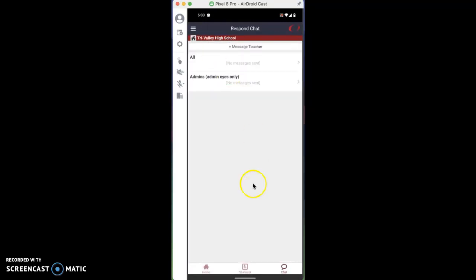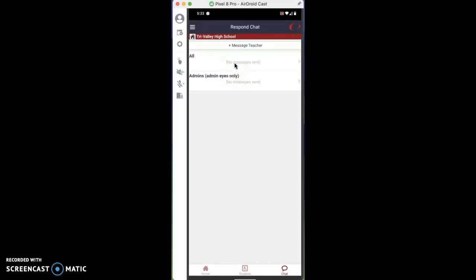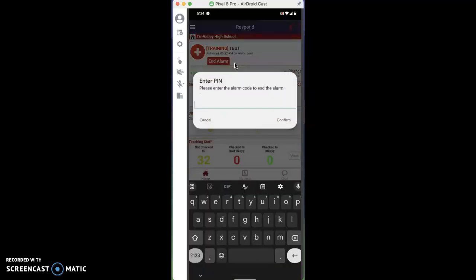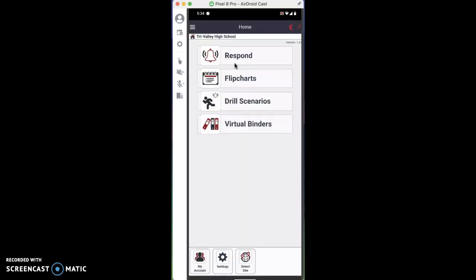And then on the bottom here, you'll see chat. So you can actually chat with everybody that has this app for communication. And then admins, this is going to be only for administrative eyes, so that's going to be all the building principals, higher ups that need to be communicating with police or coordinating things. So that is pretty much it in a nutshell. But if I go back home, you can click end alarm, and for this you actually have to put your PIN in to cancel it as well. And it just goes back to this.